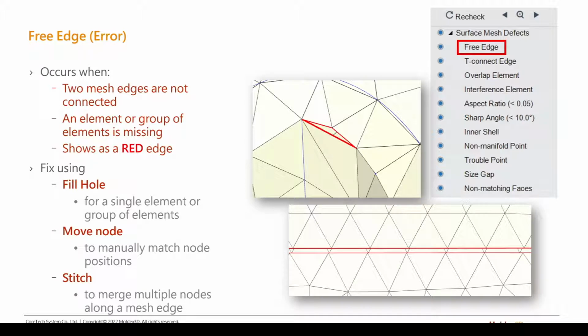Free edges are where two mesh edges do not connect with one another. So either that's where two surfaces are disconnected from one another completely, or, as we see here, if there's an element that's just missing. This will show us a red edge, and you can generally use the fill hole tool to fix these types of errors. But in the case where two surface meshes are completely disconnected from one another, you might want to either use the move node tool or the stitch tool to merge those surfaces back together.